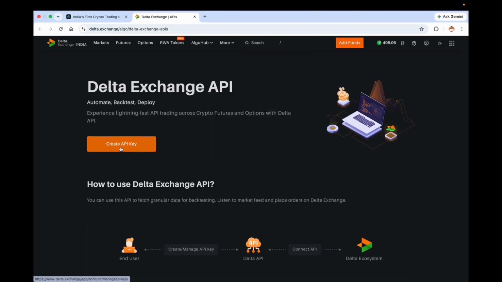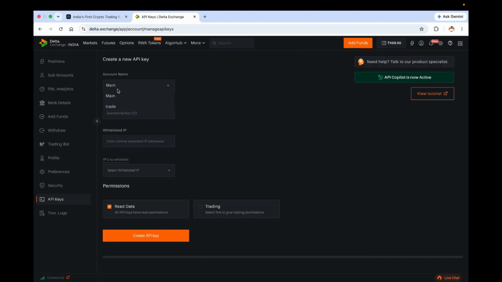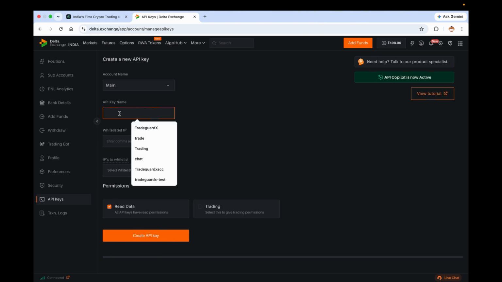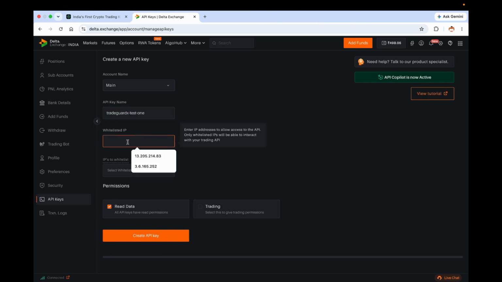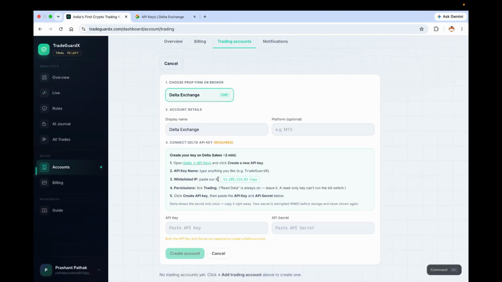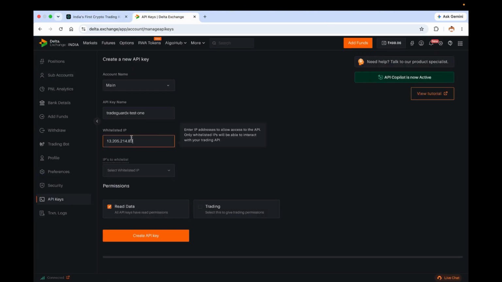Now I'll click on Create API Key. Make sure you're selecting your main account where you are going to trade. So I selected main. Now I'll give Tradeguardx test 1 and I have to whitelist the IP. I can come back to the Tradeguardx trading account page, copy the whitelisted IP and paste it here. Make sure you select trading as an option here. If you do not select this, we will only have read access to your account and we won't be able to trigger kill switch or cooldown while you trade. So I'll click Create API Key now.